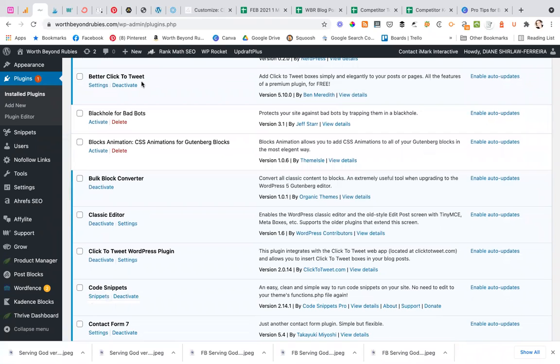Click to tweets. There are several different ones. I actually have a couple in here. In the core functionality of WordPress now, you might hear it referred to as block editor. You might hear some people call it Gutenberg because that's what it was called when WordPress first came out with the block editor.